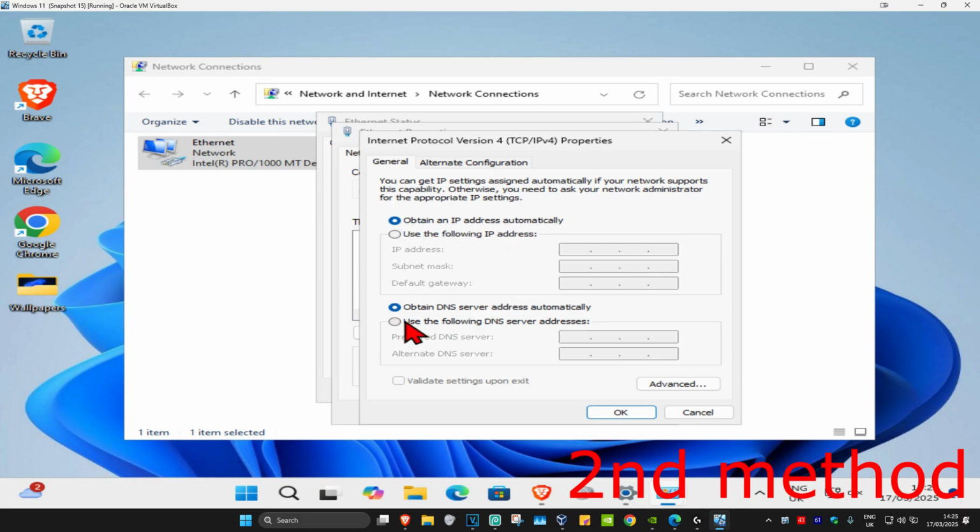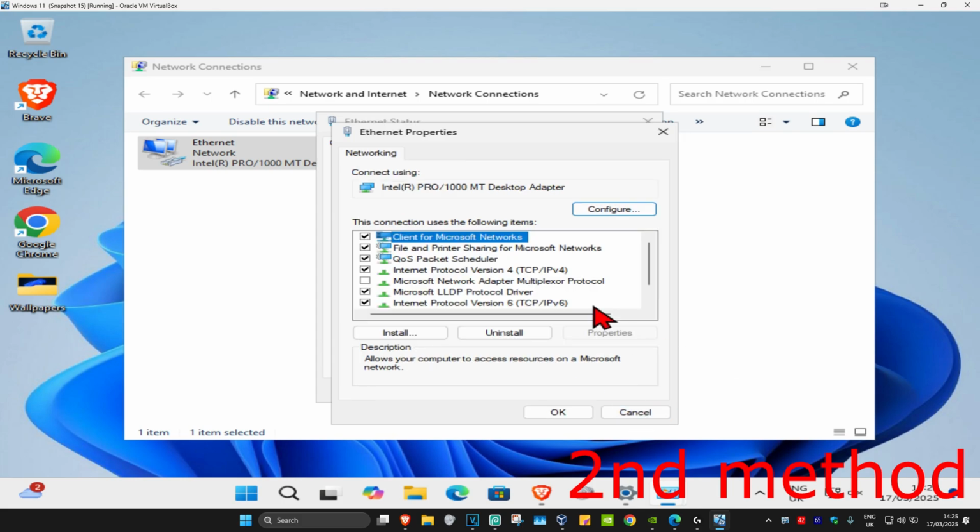Now on the bottom, you're going to select use the following DNS server address. And now for the first line, you're going to type in 8.8.8.8. And now for the second line, you're going to type in 8.8.4.4. And then click on OK. See if that works for you.